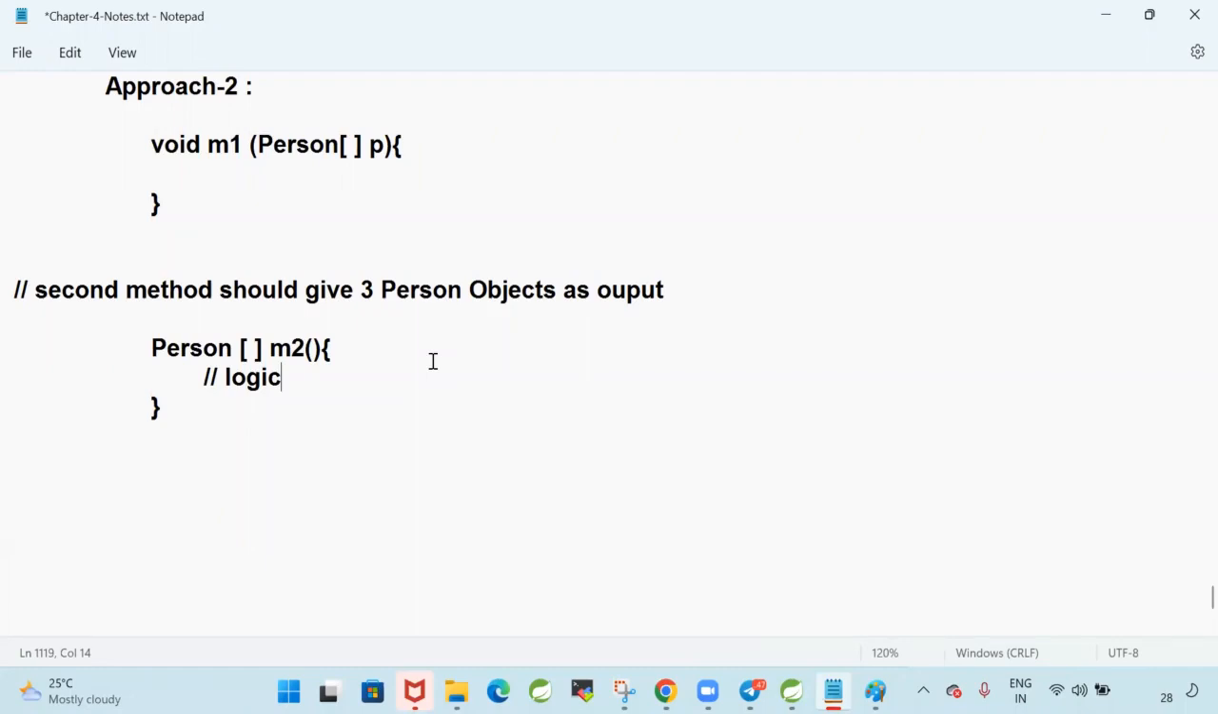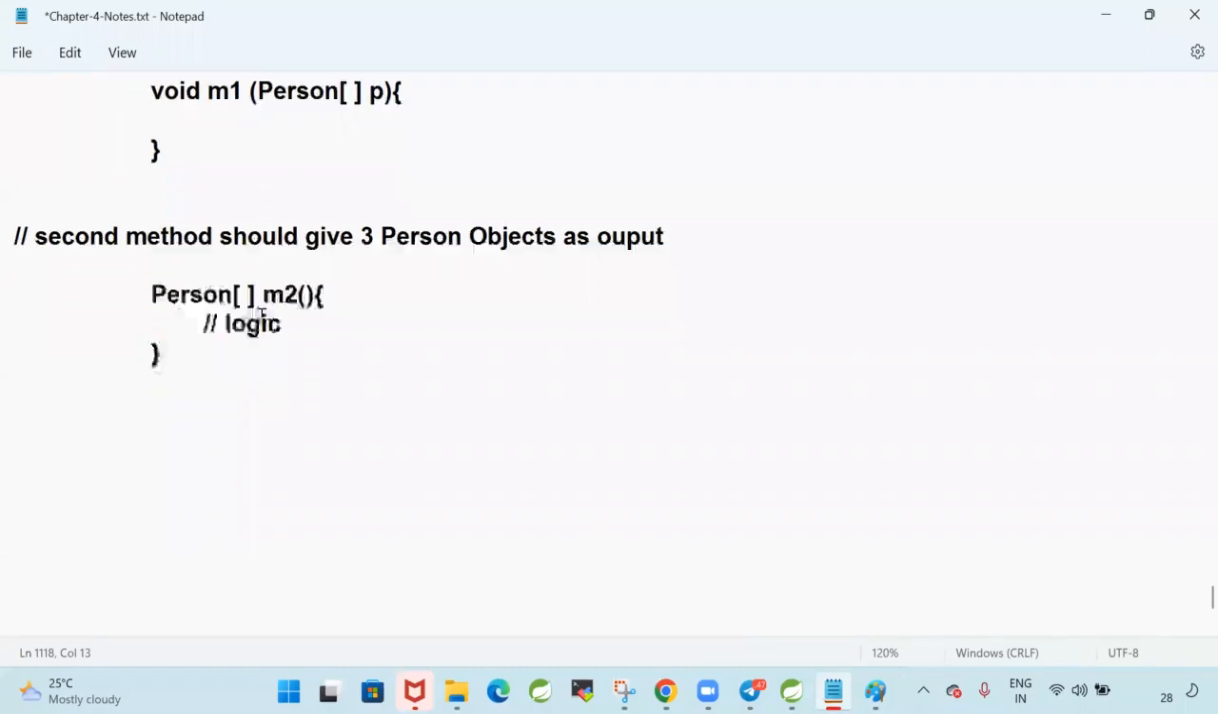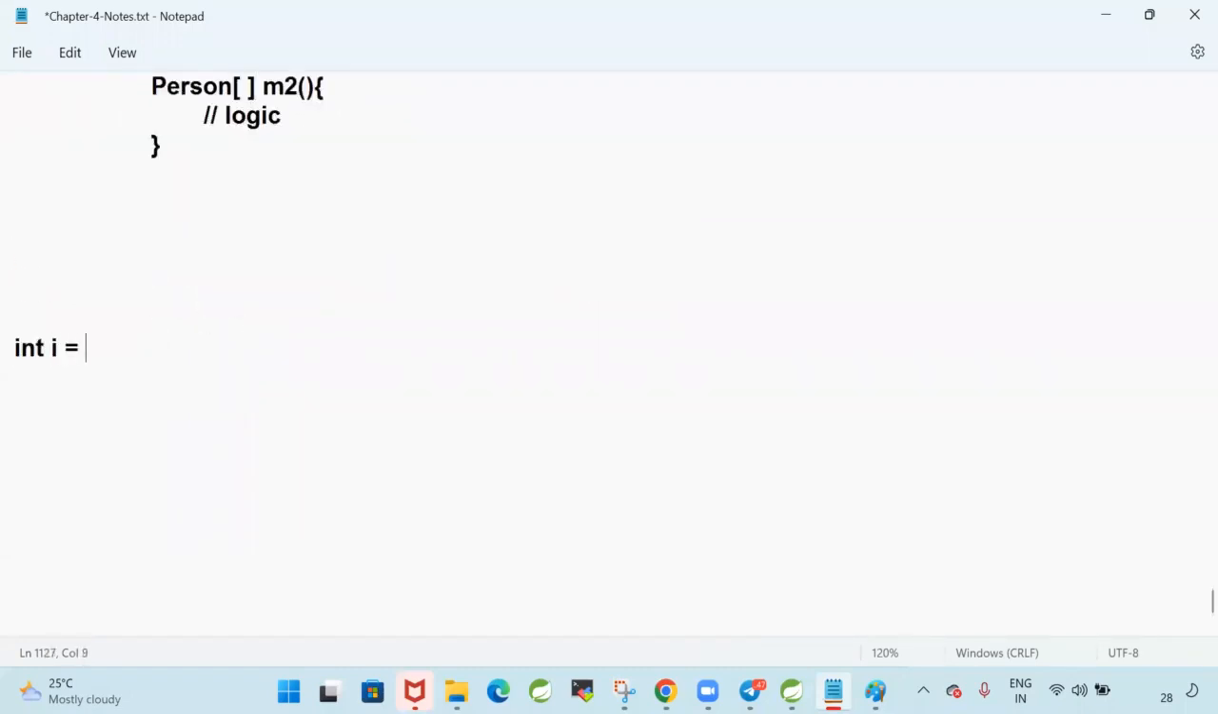My method return type is not just person. If I take just person, what is the meaning of that? It can return how many objects? Only one object. If I take an array, multiple. It is simple: if I take integer i, how many values can I store? One value. If I take an integer array, 1, 2, 3, 4, multiple values.